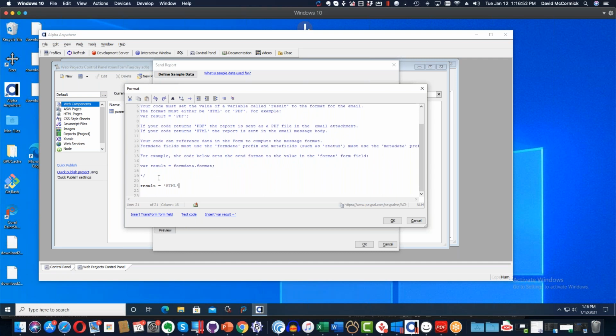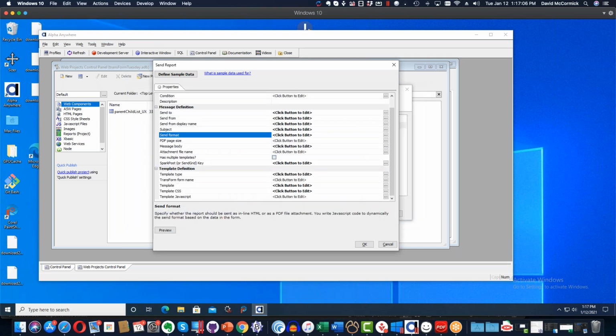Yes. Okay, great. So for the send format, again, you're setting a variable result equals and use HTML for the reasons that I mentioned before. It just shows up in the body. It's not a separate attachment. It's more convenient.